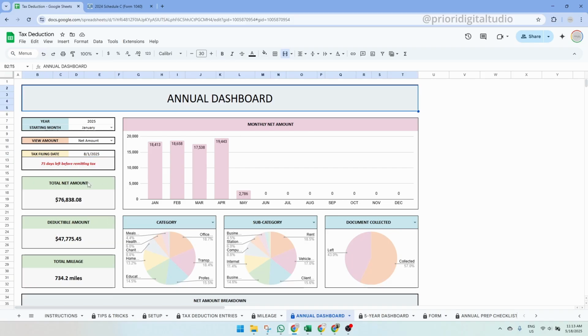Below that, you'll find 3 automated totals: the total net amount, deductible amount, and the total mileage for the year. On the right side, there are 4 charts. The first is a bar chart showing your expenses month by month. It will display either the deductible or net amounts depending on your selection.